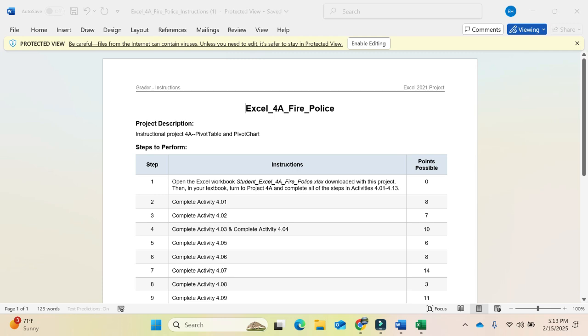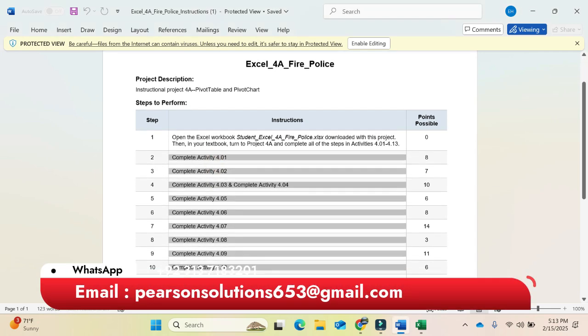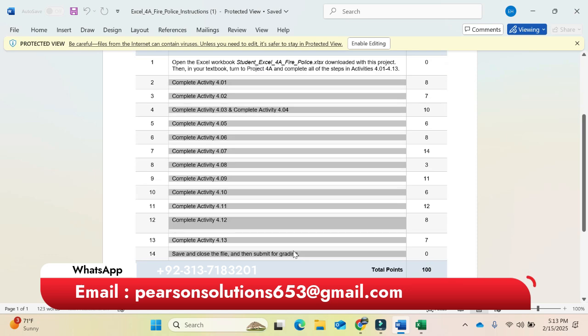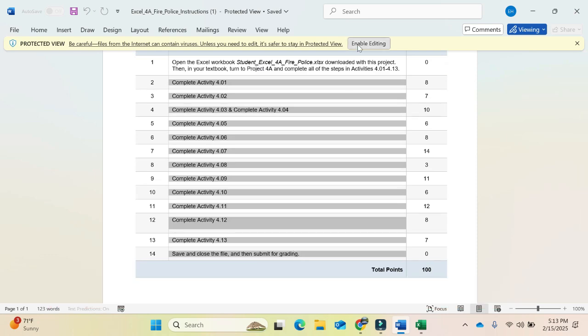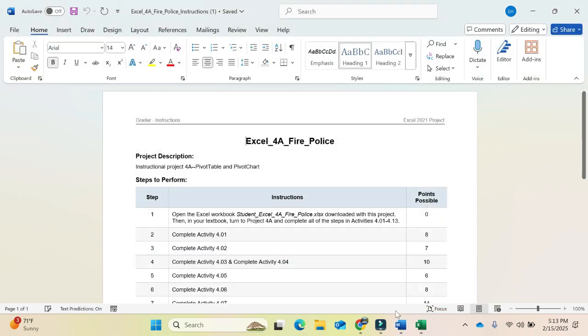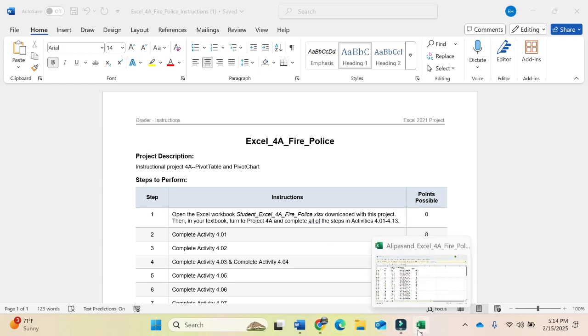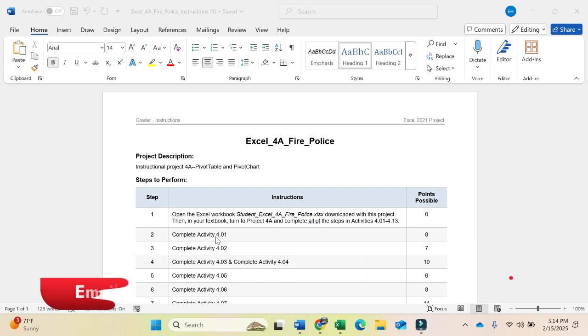This is our instruction file and we have to cover the activities from 4.01 to 4.13. First of all, enable the content from here and keep this file here. Also keep it here. So this is the main file, I think. To keep the Excel here, we have to find where this activity is located.